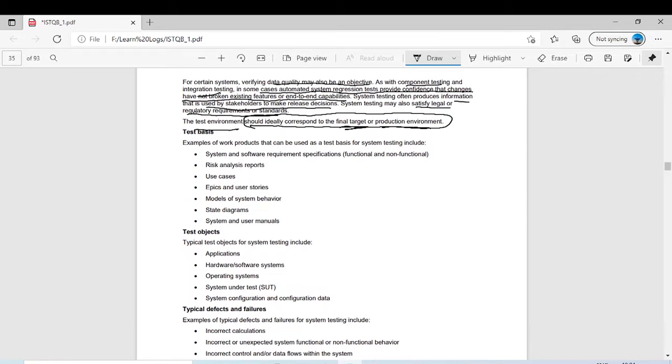Now we will see about test bases during system testing, like what are our resources, or what is our basis of testing, how we will test, from where we will see the requirements, what would be the basis of our testing. So first of all, the system and software requirement specification. Sometimes we call it in short, those who are senior or those who are developers, they use the term SRS document. So that is the system and software requirement document.